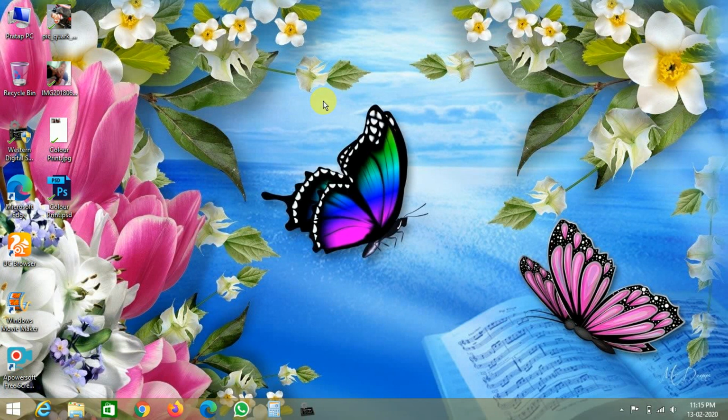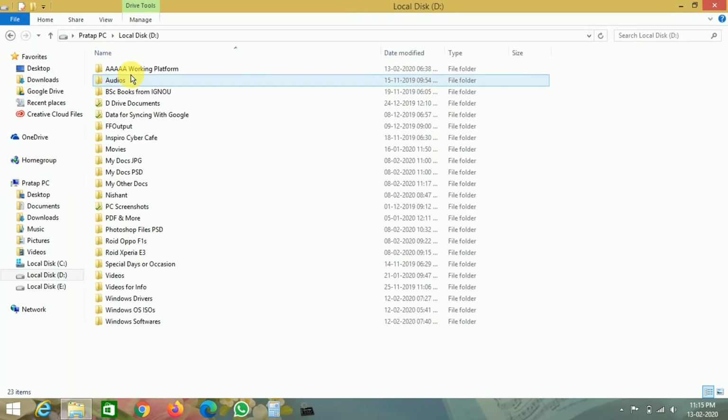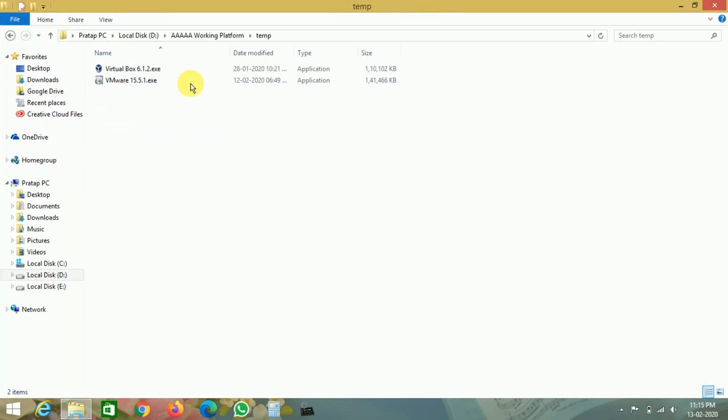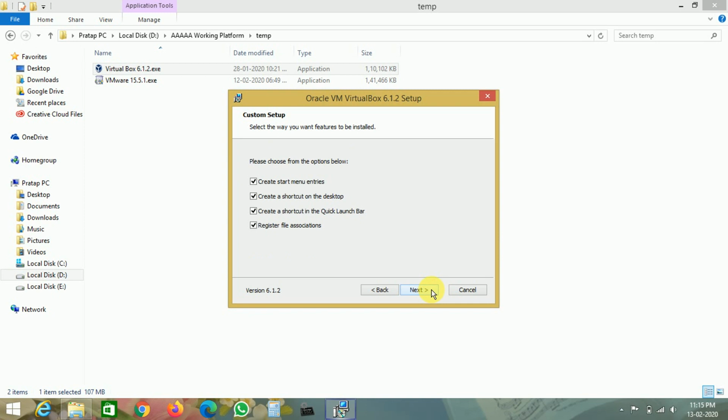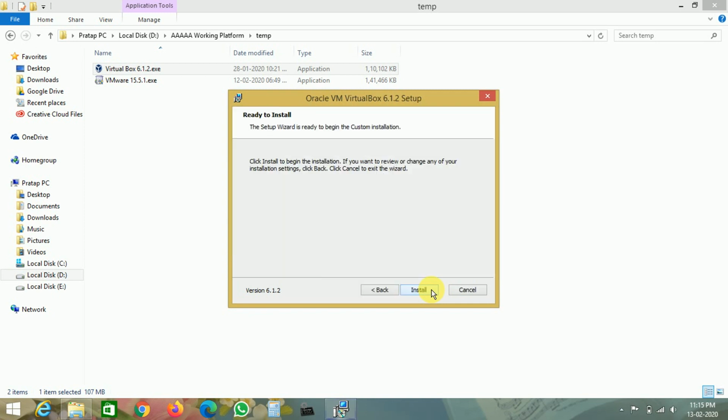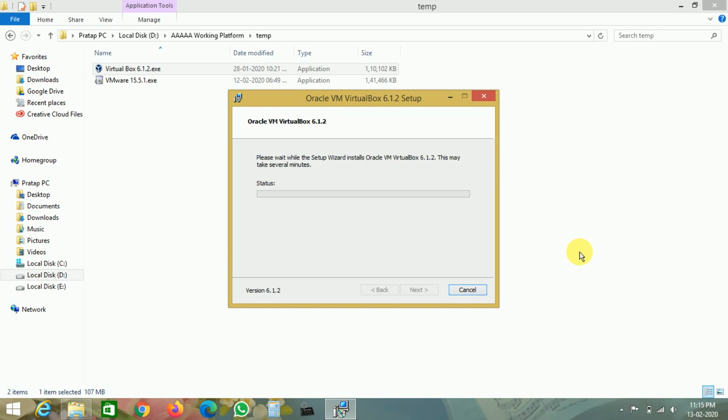Okay, today we're gonna install VirtualBox. So first of all, we are going to install VirtualBox. So simply double click, click on next, click on yes, install. It is installing. It takes a little bit time to install.